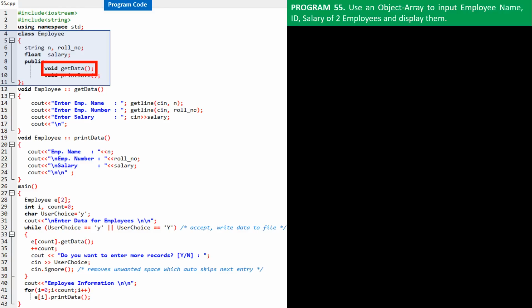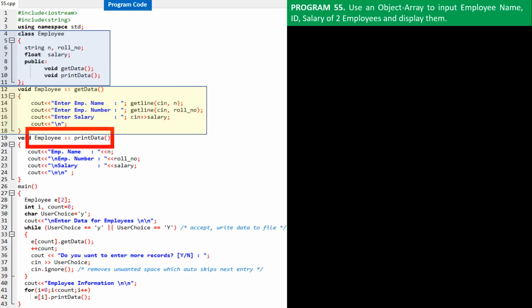We then have the getData function with public access. It's defined outside the class, and is meant to fetch data from the user via keyboard entry. Similarly, we also have the publicly accessed printData function, which is again defined outside the class. It's used to print the available data onto the output screen.